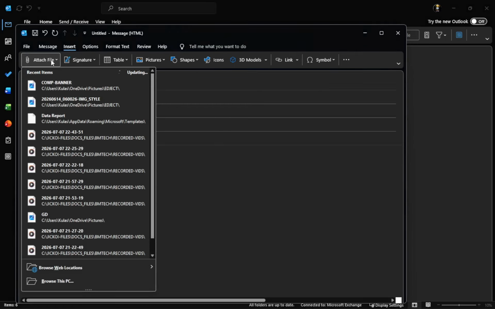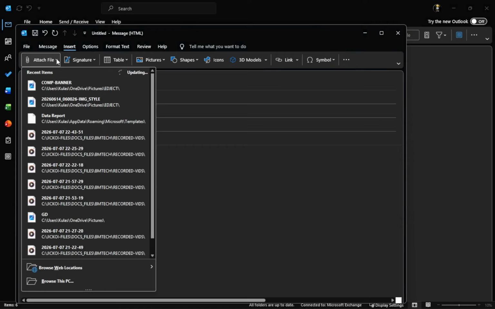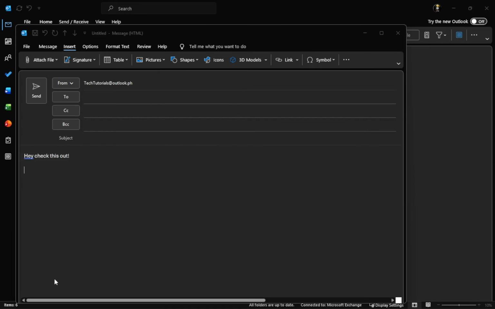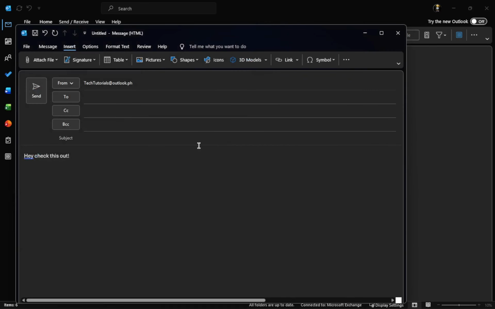Note that inserted photos appear directly in the email body, while attached photos show up at the top of the message. If your image is too large, Outlook may prompt you to upload it to OneDrive and share a link instead. This feature ensures you can always share images, even if they exceed the size limits.